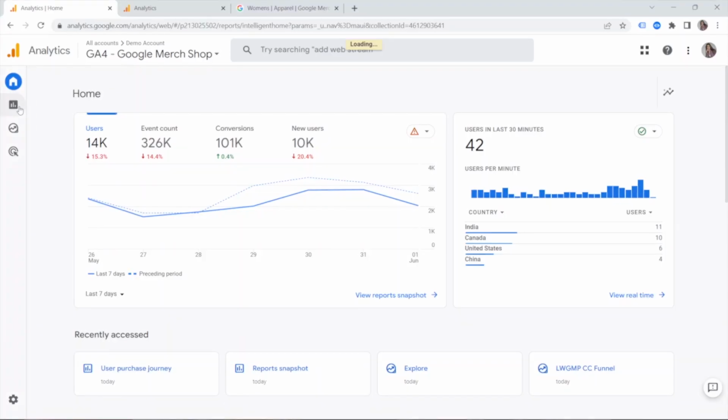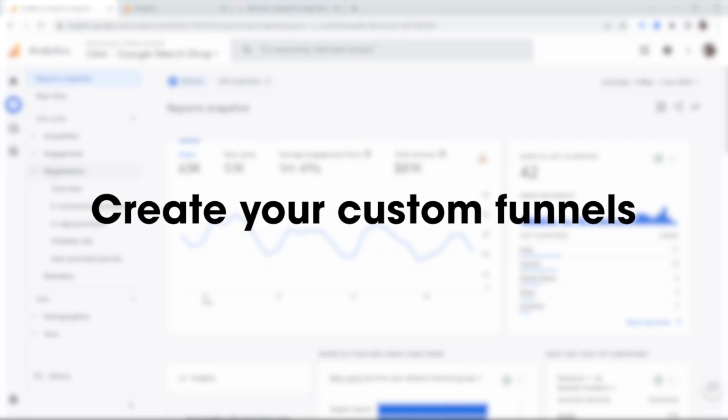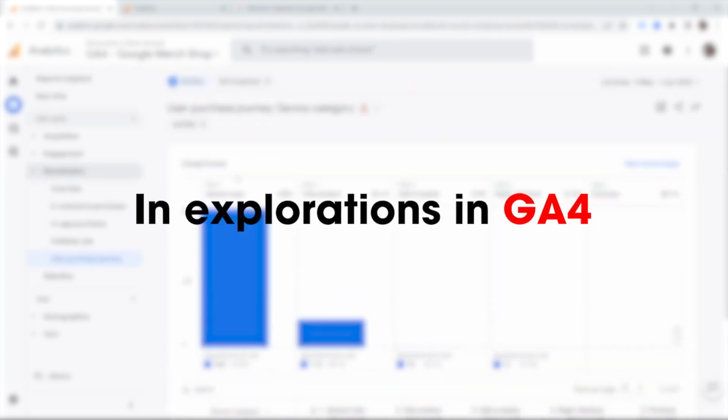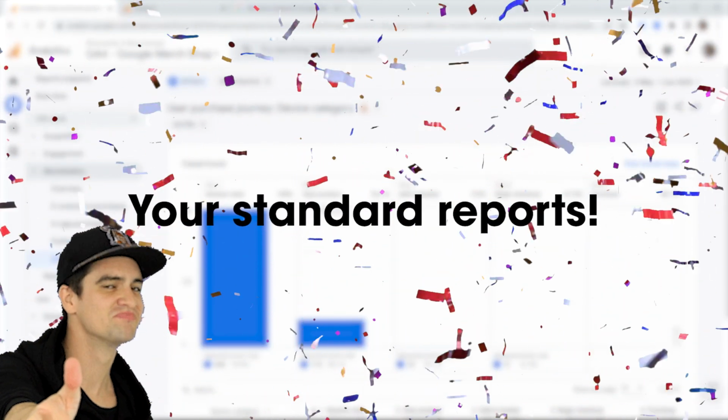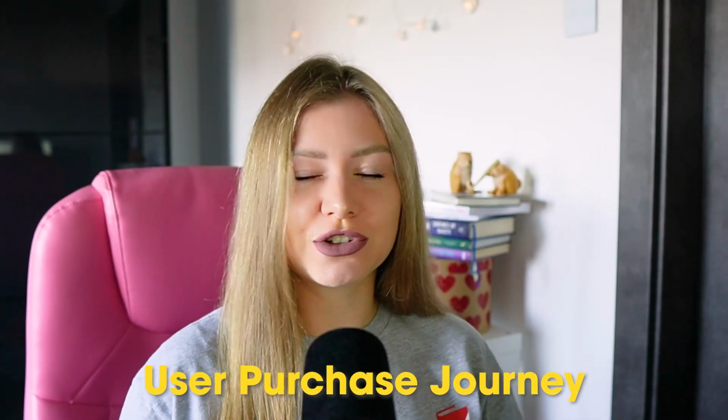Do you know that now you can create your custom funnels in explorations in GA4 and add them to your standard reports? We also have a new report called User Purchase Journey. Enough talking, let's have a look at it together.